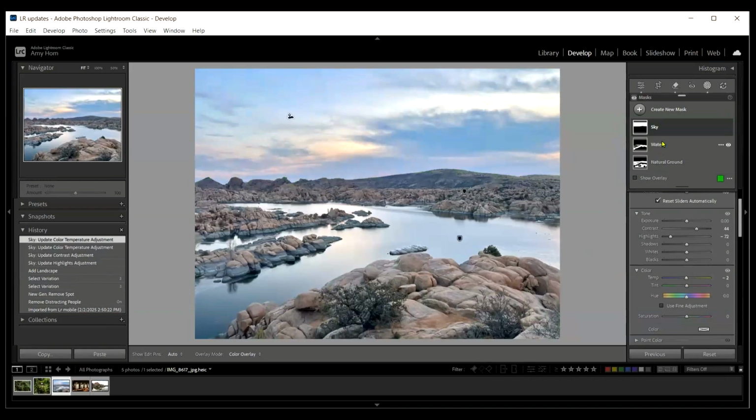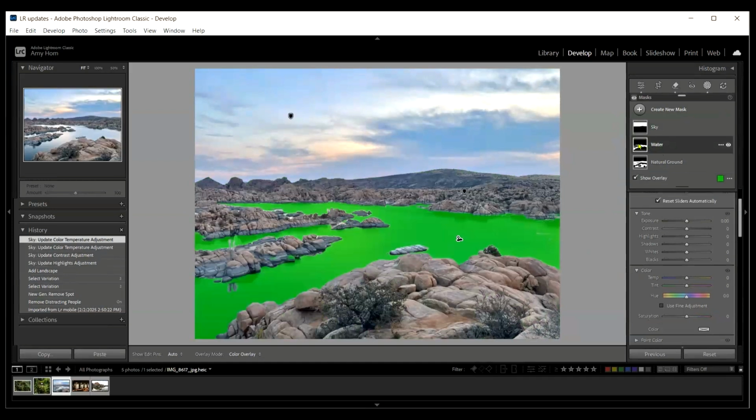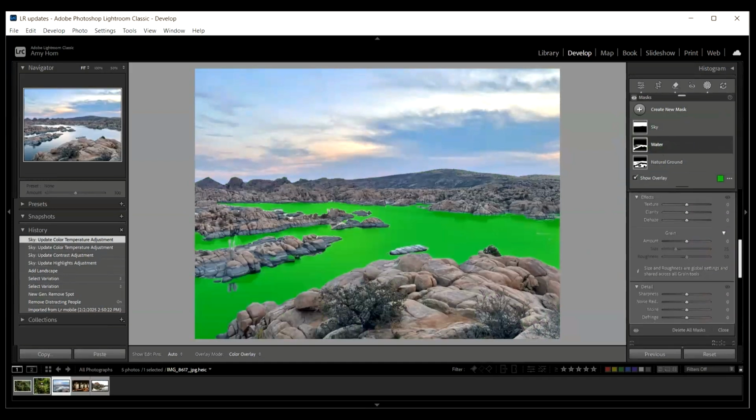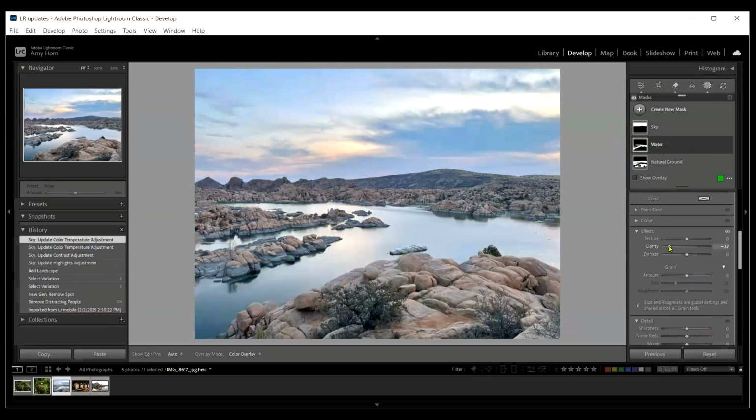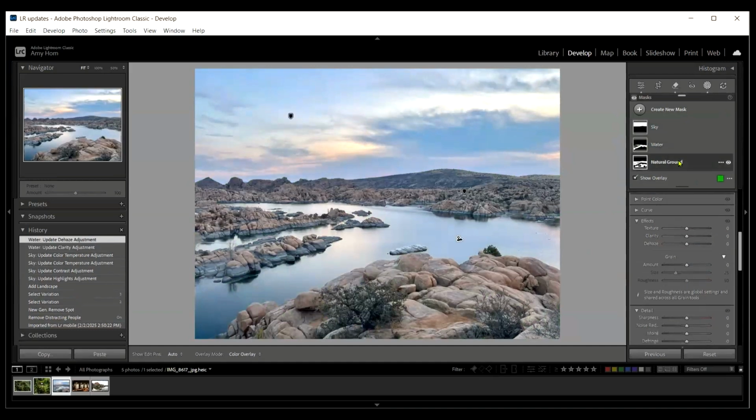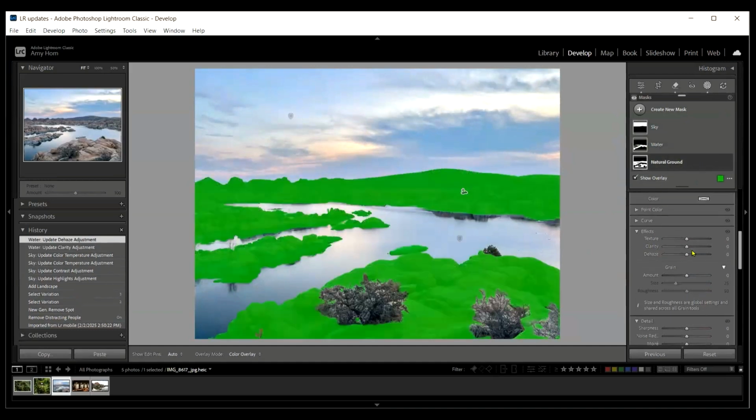And now I'm going to look at the water. So with the water, let's go ahead and maybe decrease clarity in the water so we can get a little bit smoother water. And I might add a little bit of dehaze to it just to richen it up some, make it a little bit more reflective. And lastly, I'm going to take a look at my natural ground.